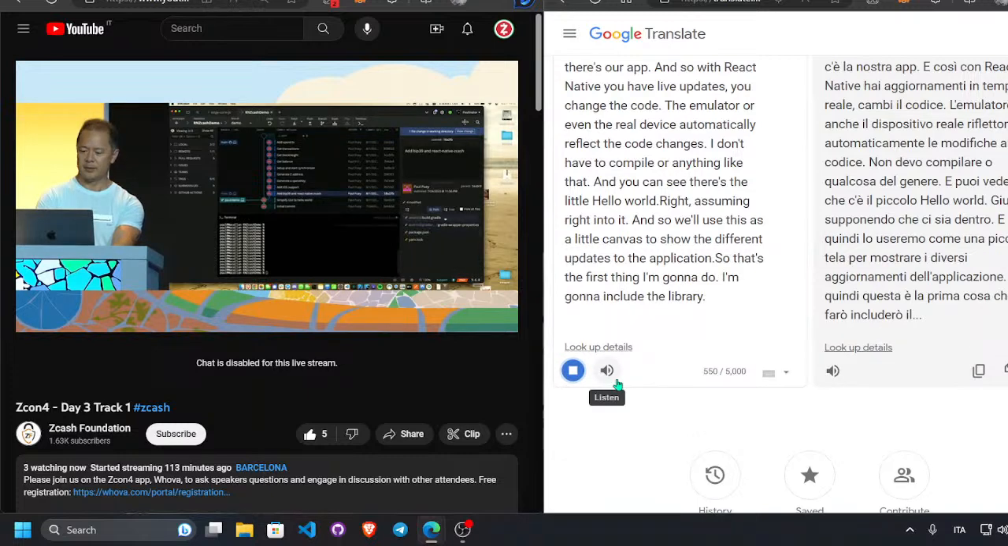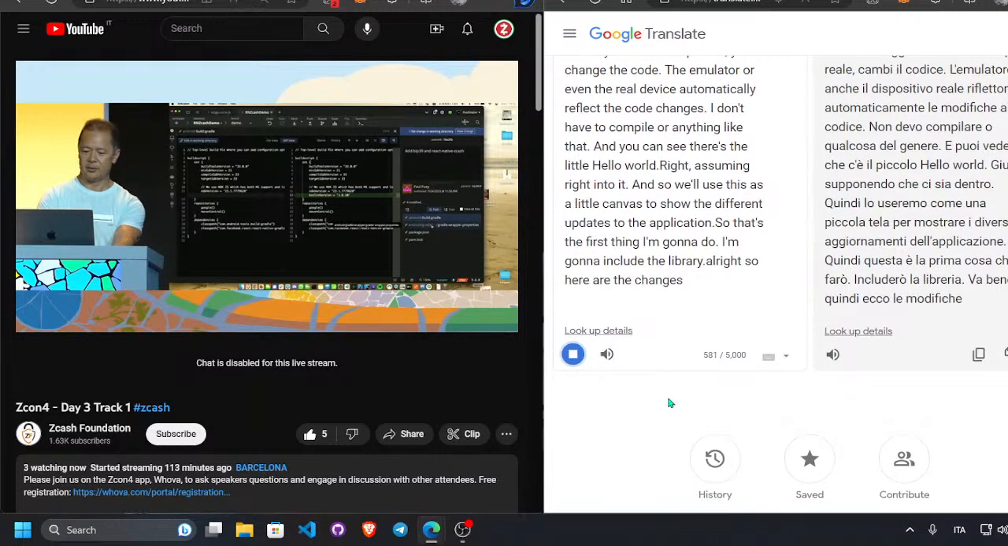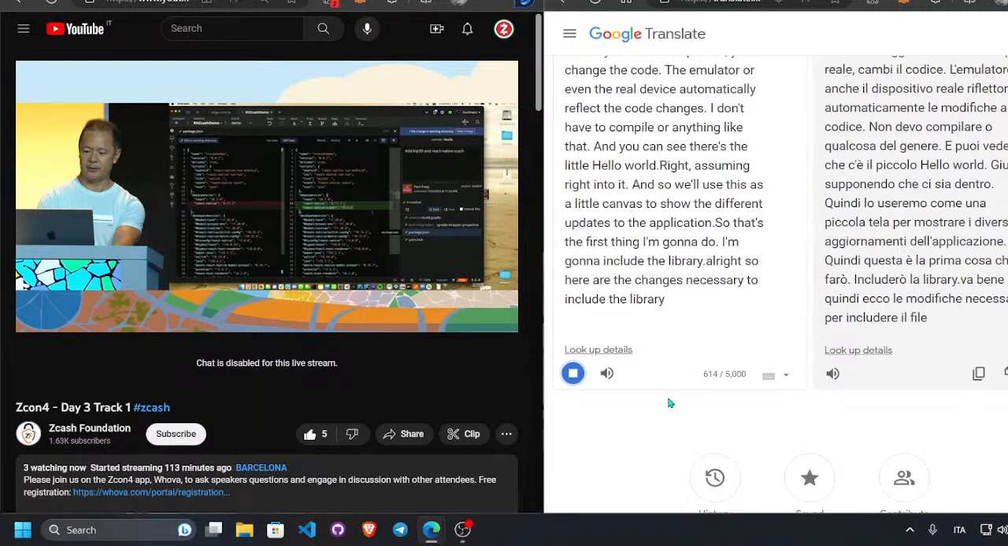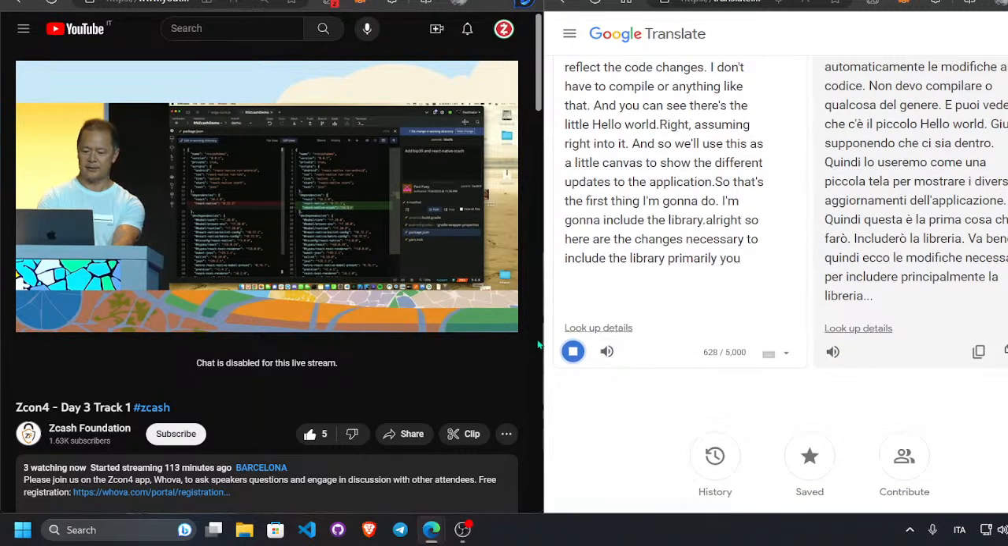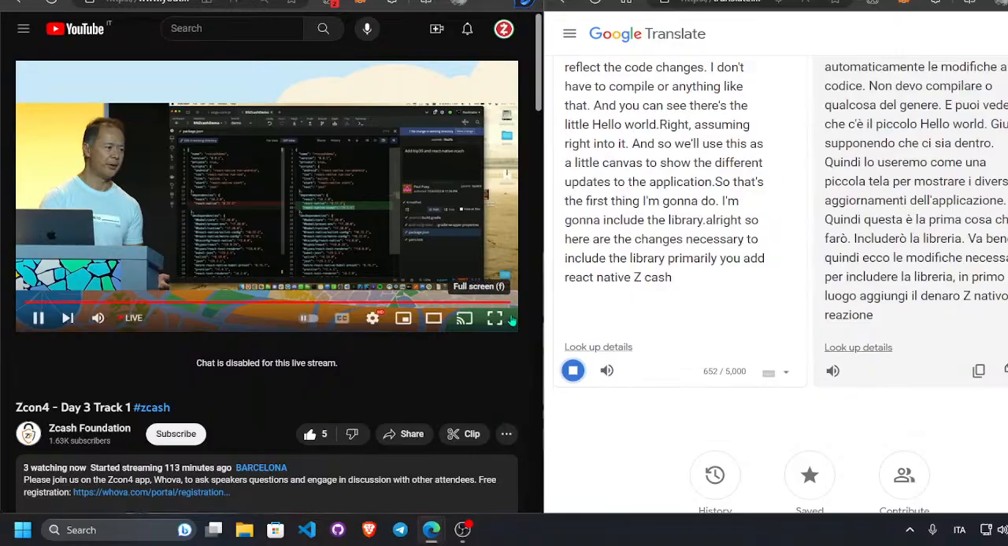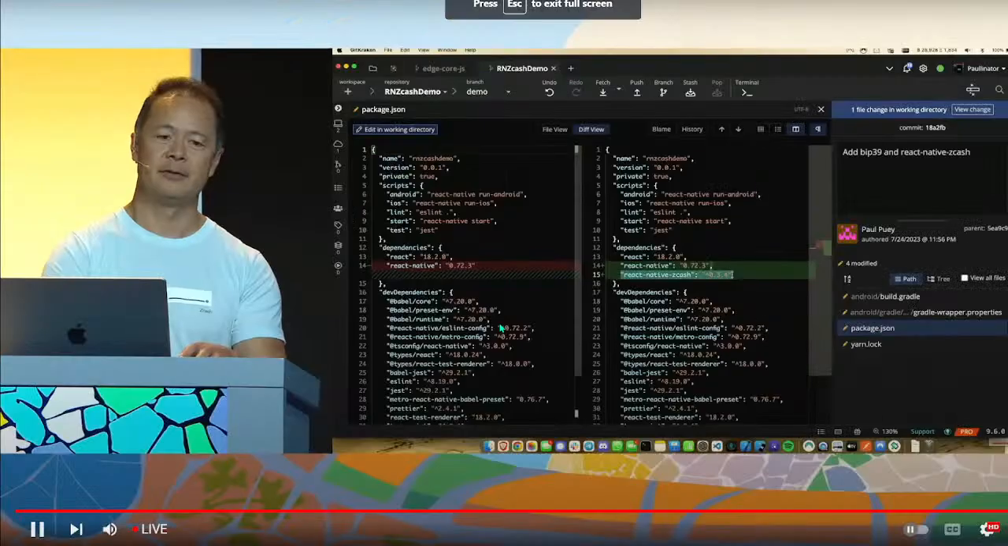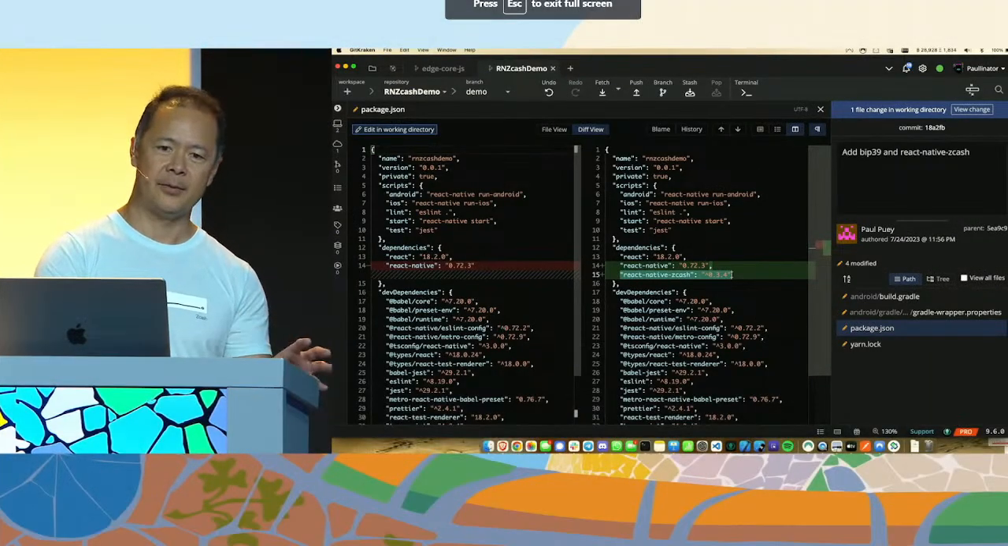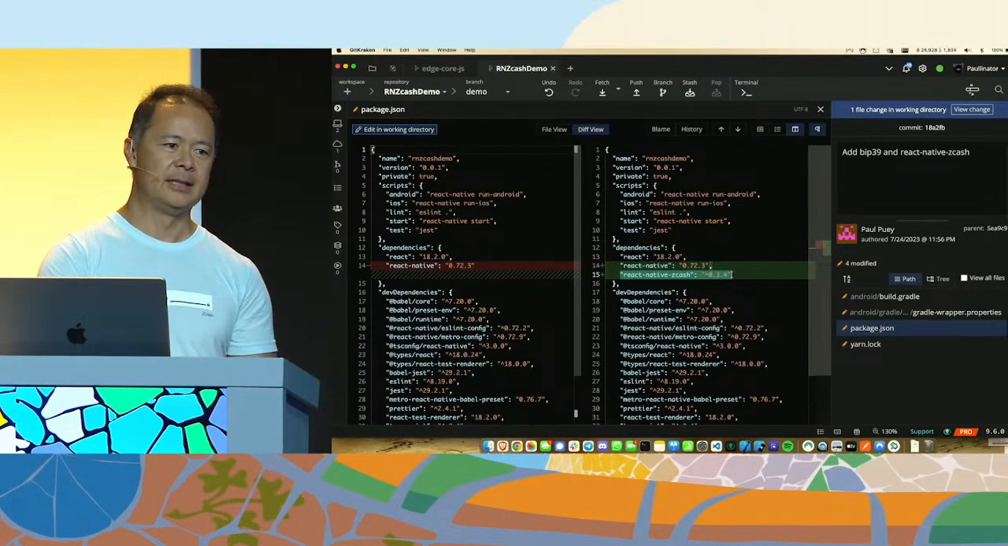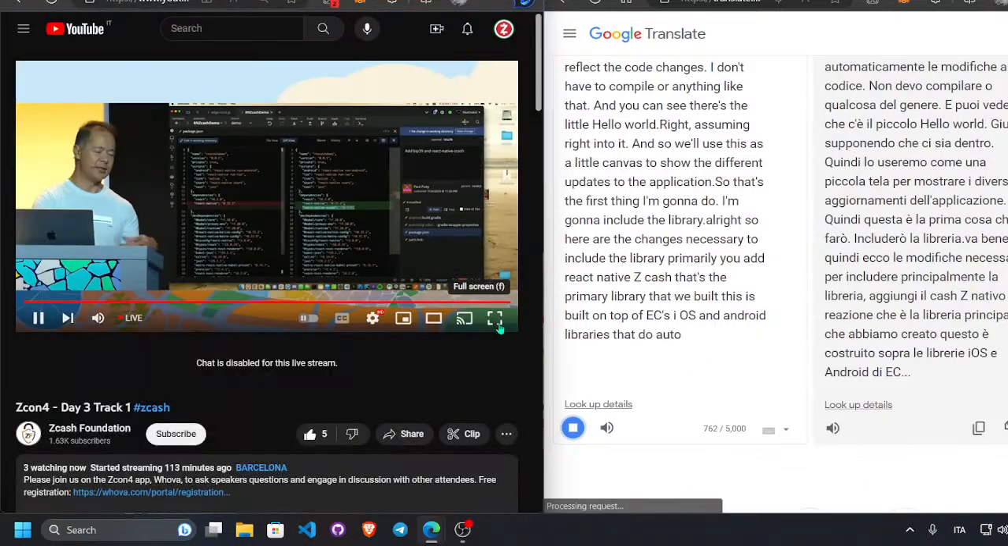All right, so here are the changes necessary to include the library. Primarily, you add react-native-zcash. That's the primary library that we built. This is built on top of ECC's iOS and Android libraries that do automatic synchronization and whatnot.